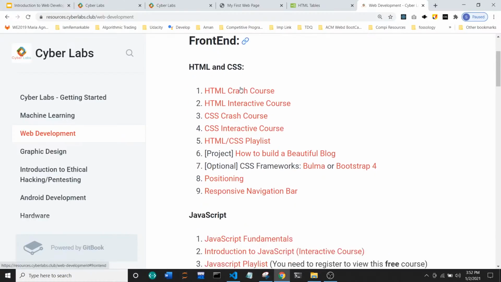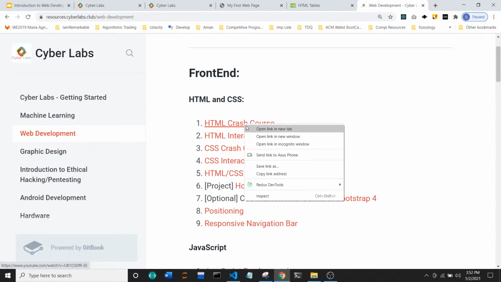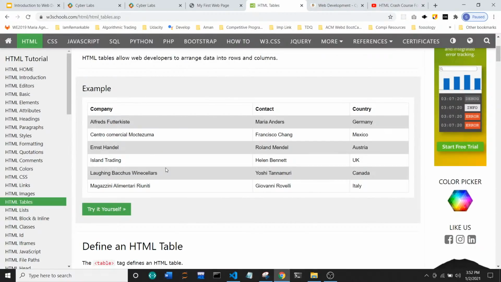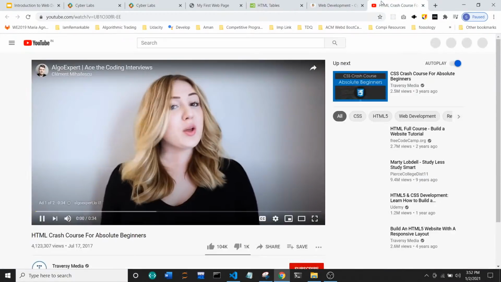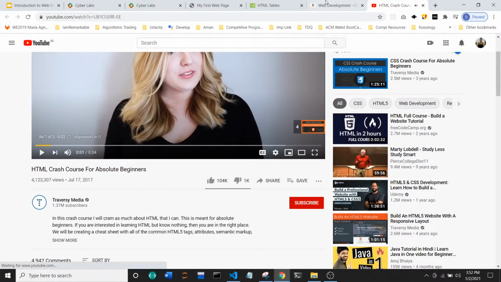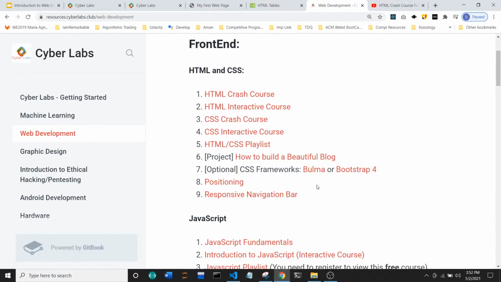Now you need to learn front end or back end. Say I need to learn HTML and CSS. Then there are some good resources available here. Say you don't like to read these articles like this on W3 schools. You prefer to watch YouTube videos. So we have some good crash course links available here, so you can view them. There are all kinds of resources available here: YouTube videos, articles, tutorials.